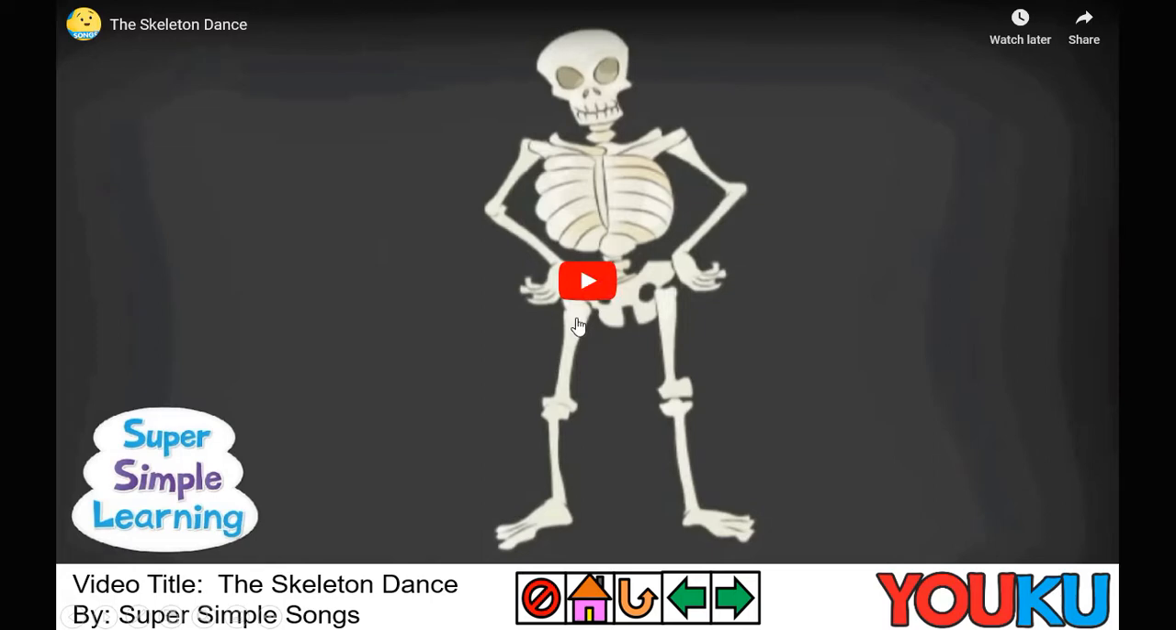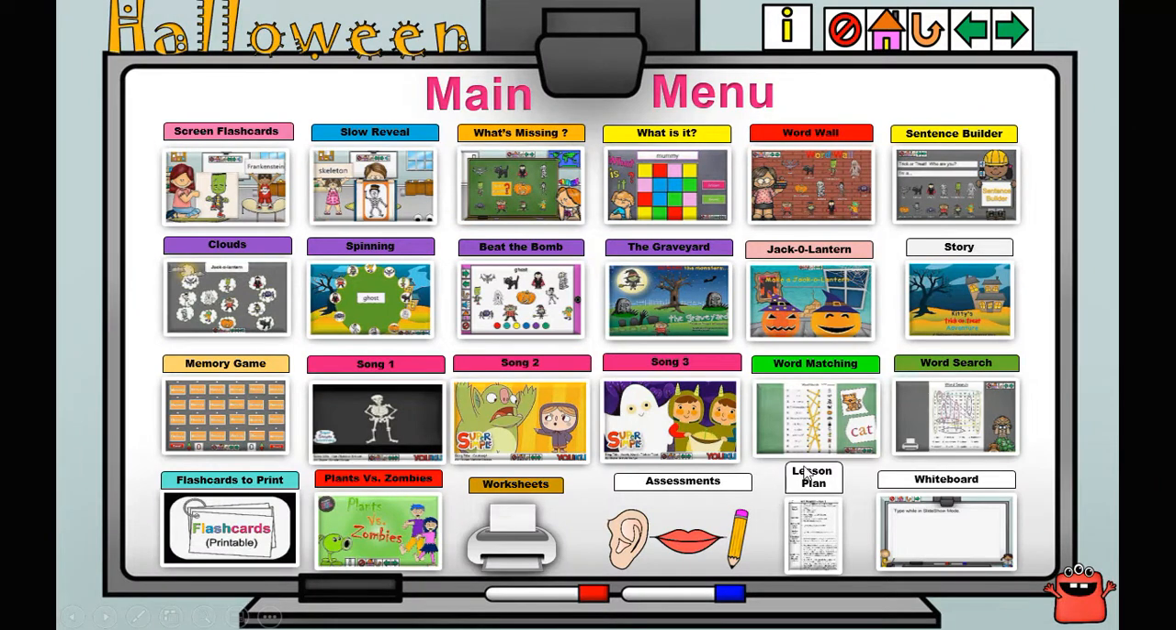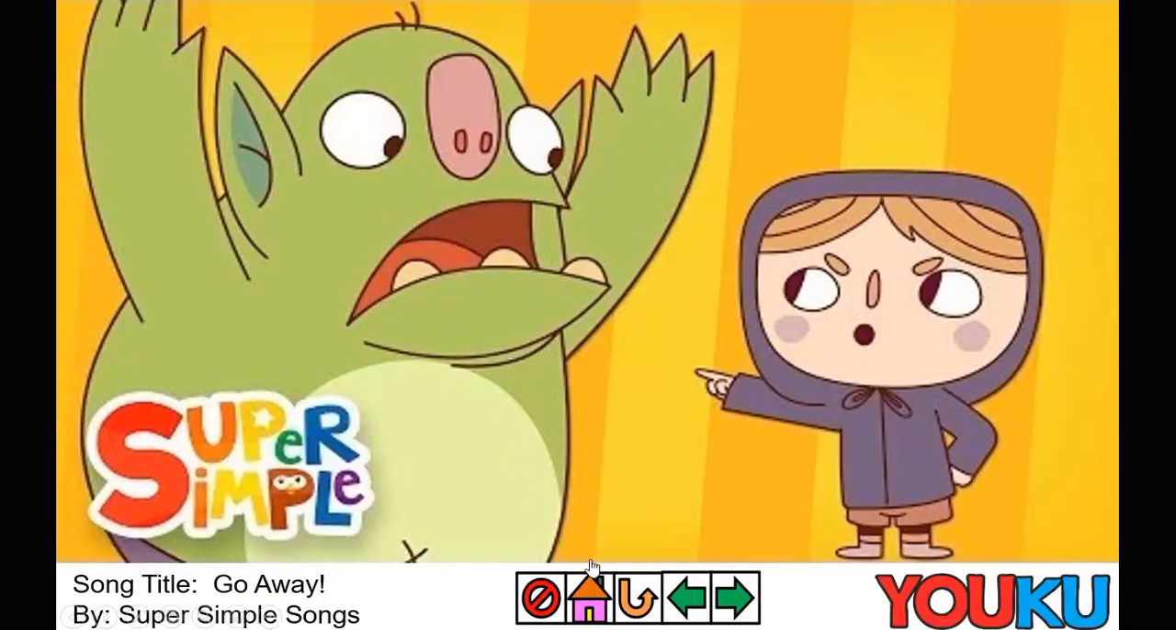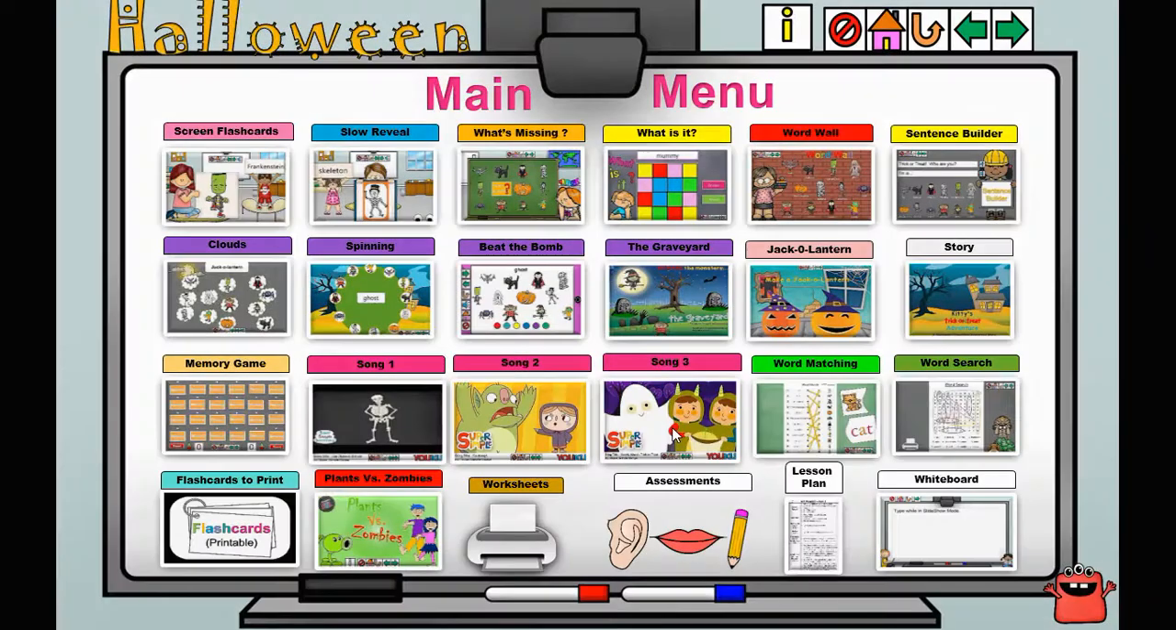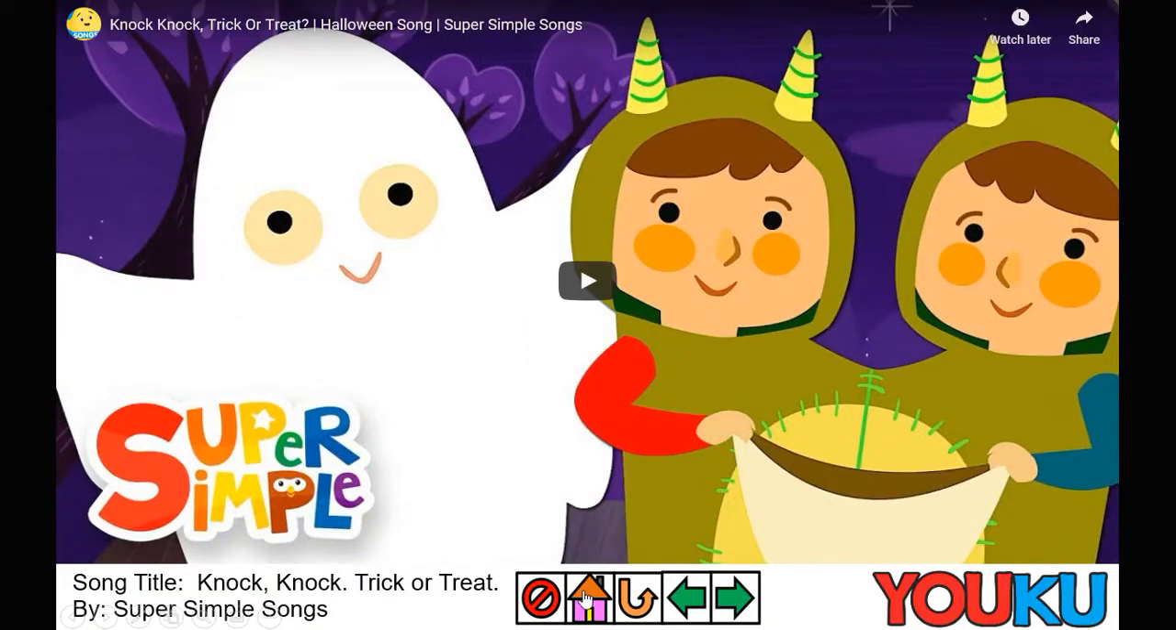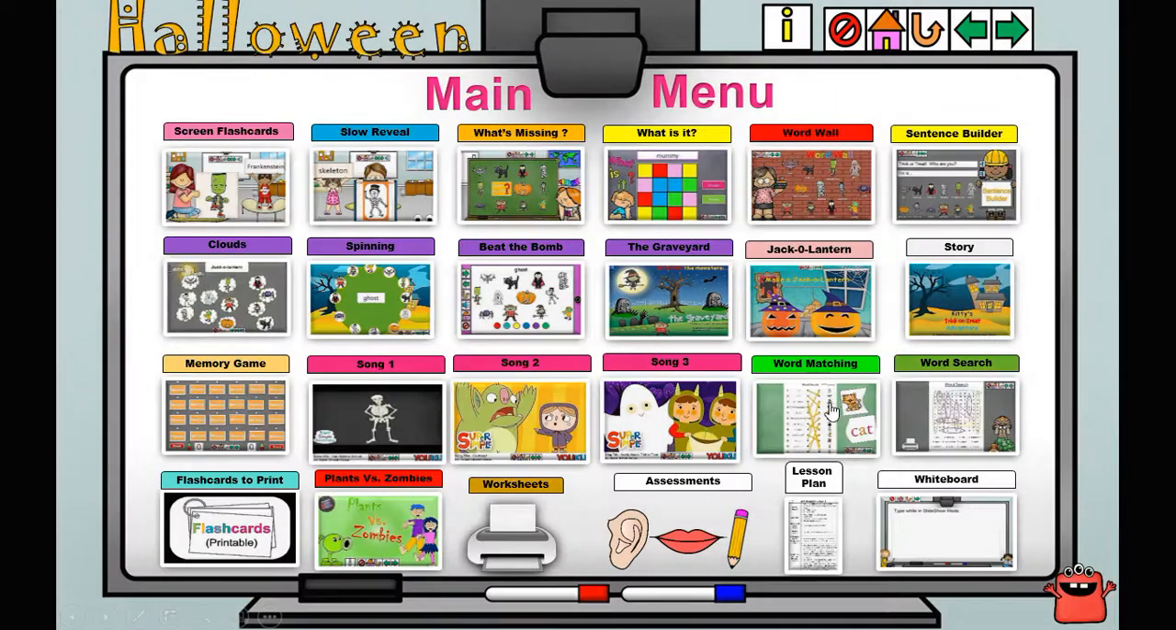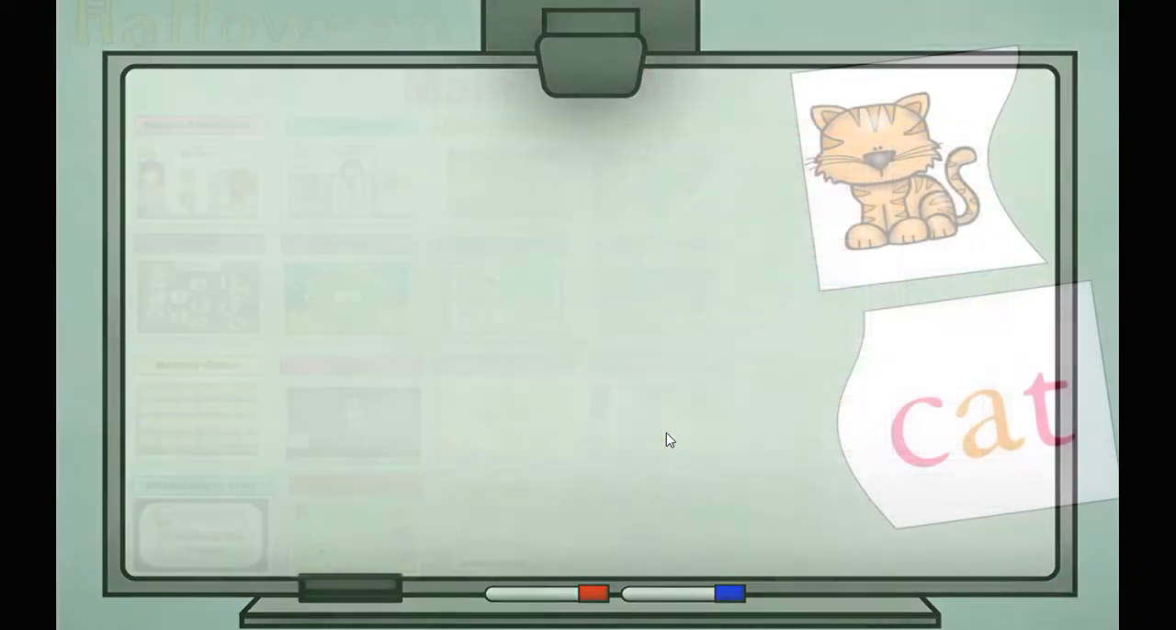So for example, if you don't have YouTube, say you're teaching in China or something like that, you can click on Youku, which is the Chinese version of YouTube, and it'll take you there. And there's the Goblin Song and Knock Knock Trick or Treat Song.